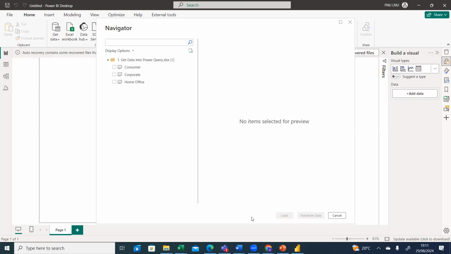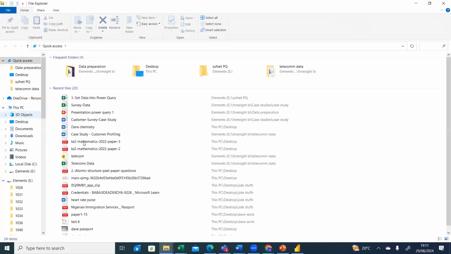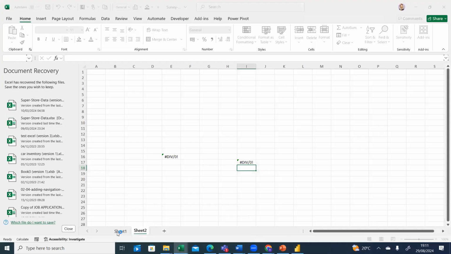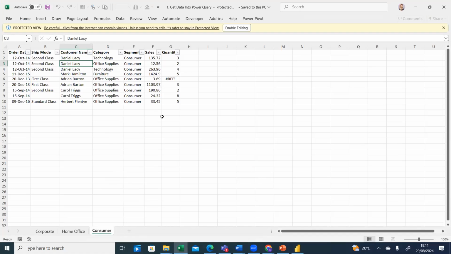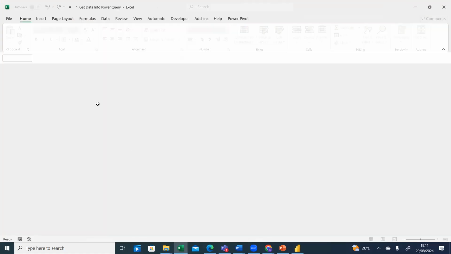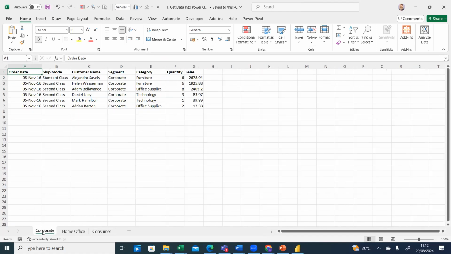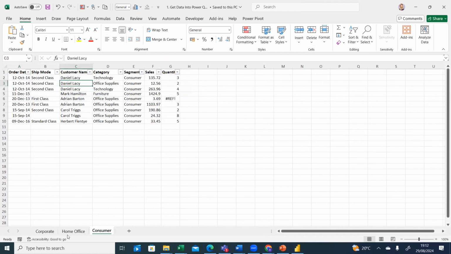Let me open the file from its source, so that you will see what file I'm bringing in. Let me go to where it is. Okay, I think I have it here. I just want to show you the content of the file I'm bringing in, so that you can compare it with what we have here. This is the Excel workbook with 3 worksheets. The first sheet is named corporate, second home office, and the third consumer.